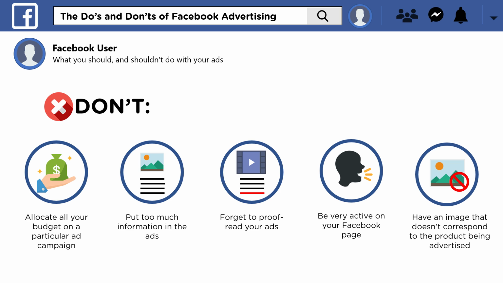Don't forget to proofread your ads. I can't stress that enough. Remember, if you're an awareness campaign, this is the first time somebody's seen your product or service. So you definitely want to get the messaging not only correct, meaning consistent and simple, but grammatically correct.